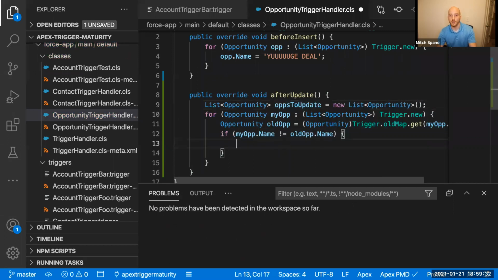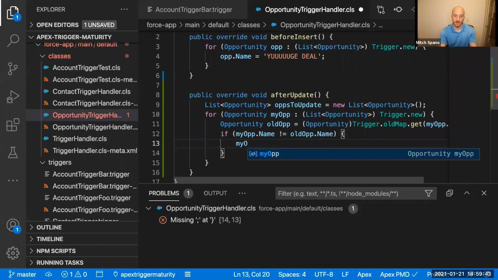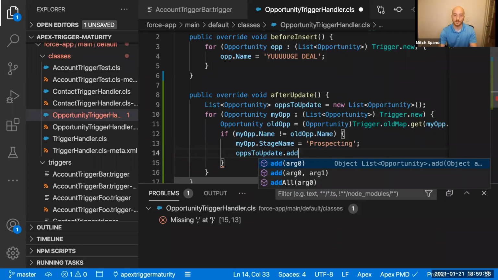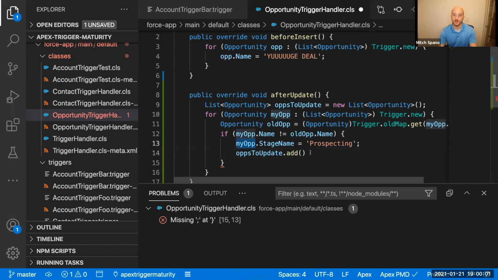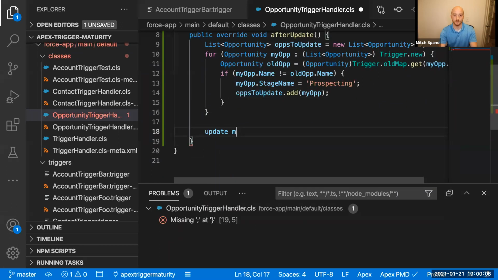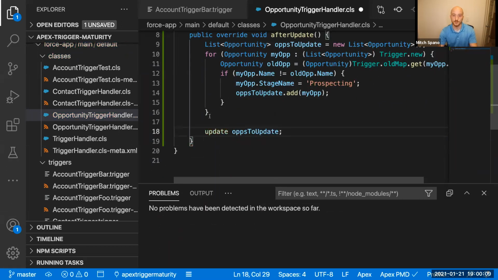Okay, so if the name changed, then I need to update the opportunity, right? So let's just say my op dot stage name equals, I don't know, prospecting. Right, and then we're going to update. We're going to add the opportunity to the ones that we need to update. Then update the ones that we need to update.